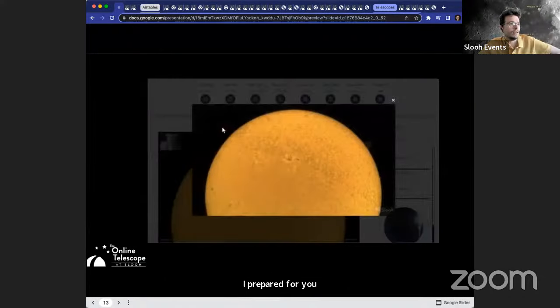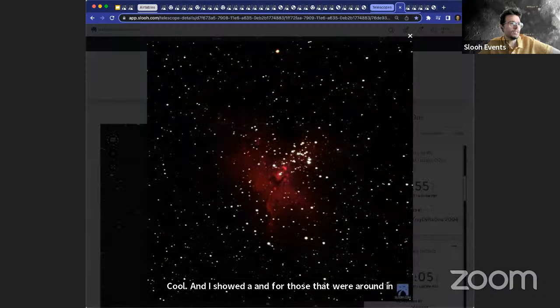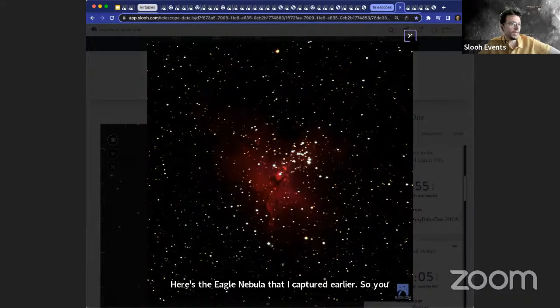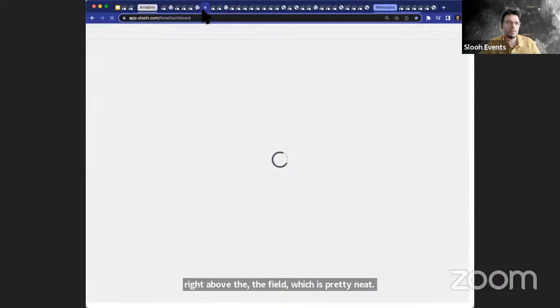Okay. Cool. And for those that were around in the beginning, I showed some cool images. Here's an Eagle Nebula that I captured earlier. So when you're snapping images from the live telescopes, you can see the images that you snapped right above the field, which is pretty neat. All right. So let's talk more about quests.